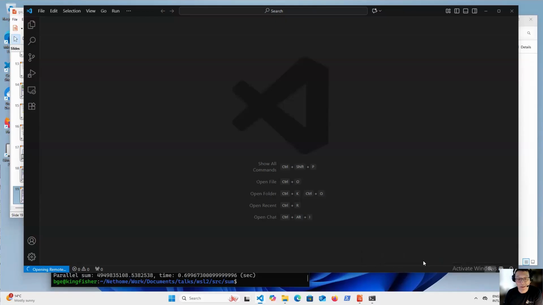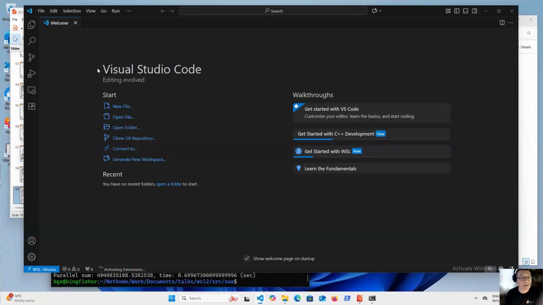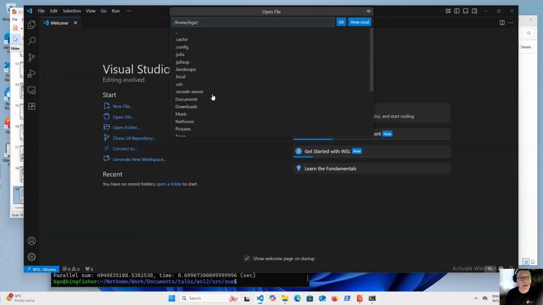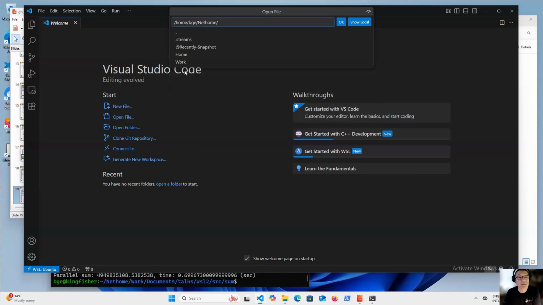And it shows here it's starting WSL, sorry, starting Visual Studio Code on Ubuntu. Now it's being established. Now I go to Files and Open Files. Now I am not on Windows anymore. I am on Linux. So this is my home directory on Ubuntu, and I want to go to net home. That's where my code is.